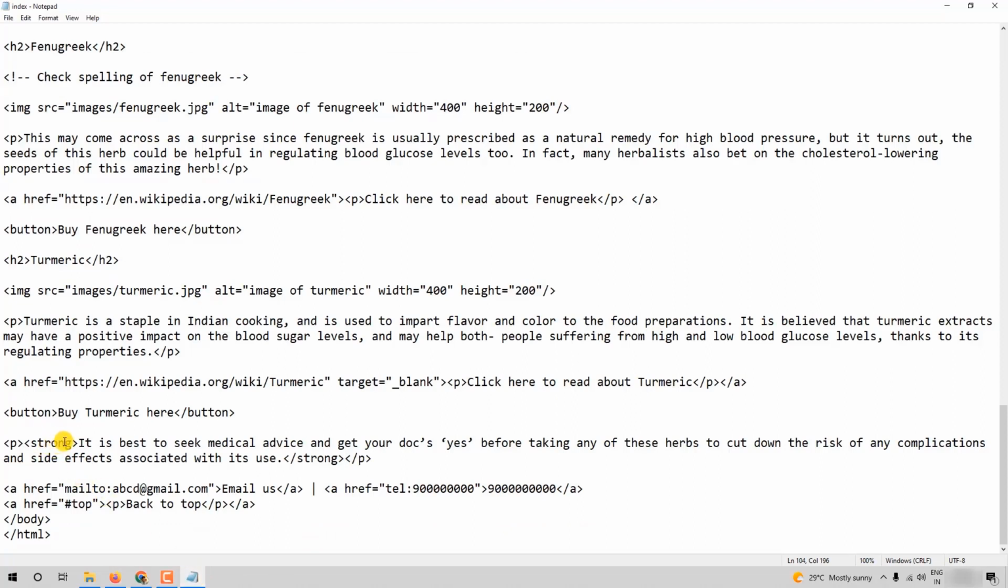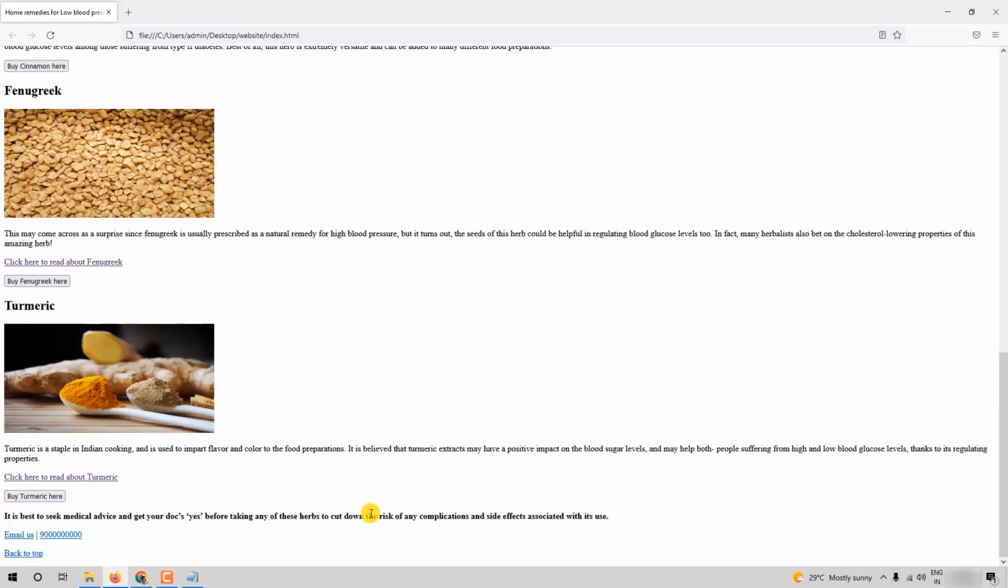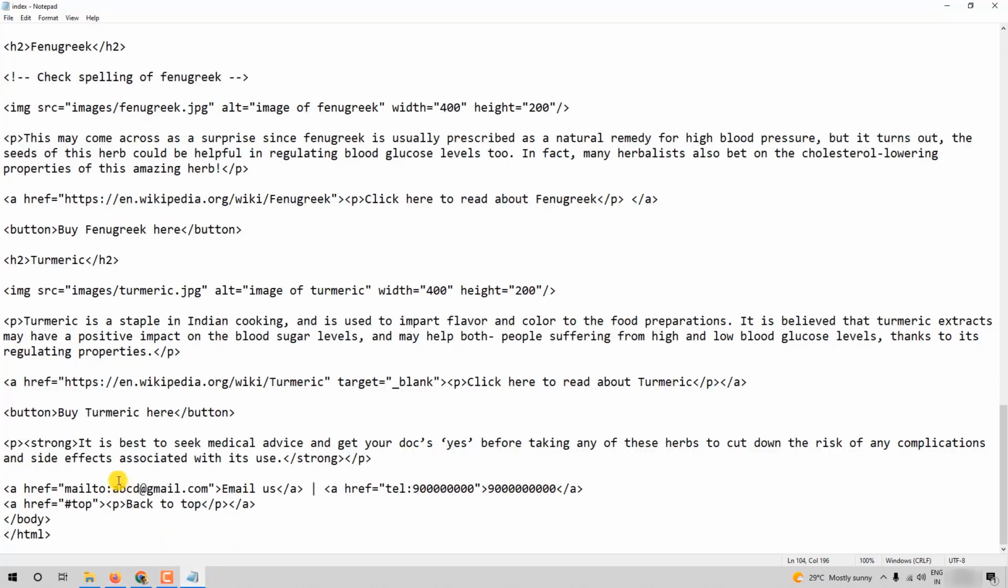Now B tags and strong tags get you the same result, which is making it bold. But the B tag is a non-semantic tag and the strong tag is a semantic tag. Now what is a semantic tag? Semantic tags are tags with purpose. These are used by search engines.